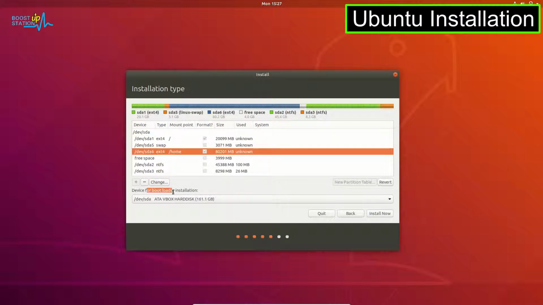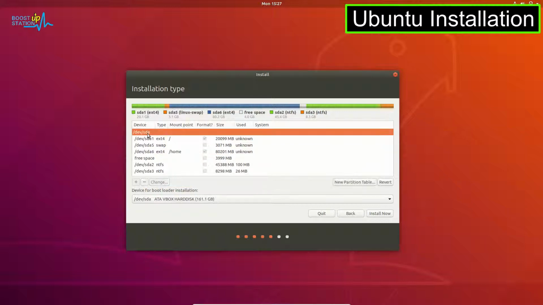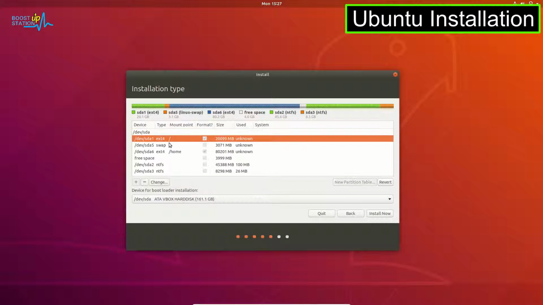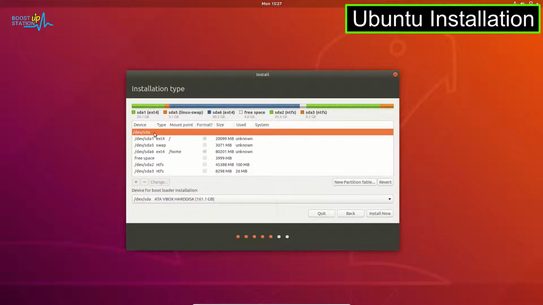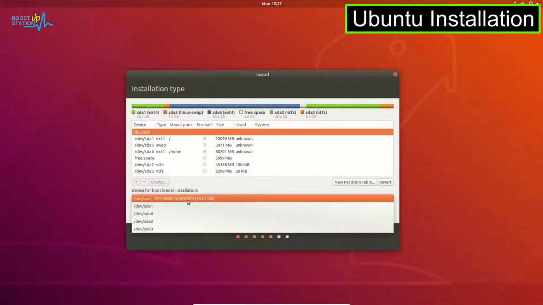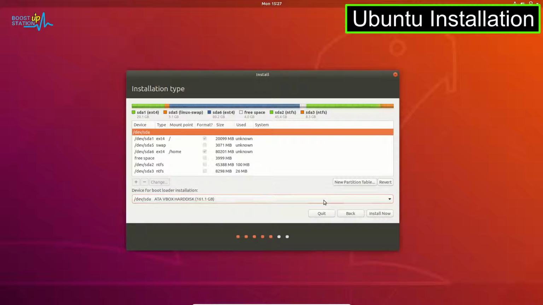So this is okay from here now, and now we will proceed to the device for bootloader installation. The device which you need to choose is the main disk where we have created these partitions, which is SDA. So we will choose SDA for boot installation. Okay, and then click on install now.